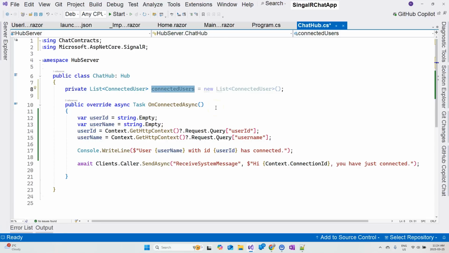Then how do we implement this? Well, we can implement in different ways. One of the easiest ways is to use a static variable. So we have this static, and then we can use the connected users. In order to make sure that we know this is a member of the class, I'm going to add an underscore here. And now we can work on adding users into this connected users list.